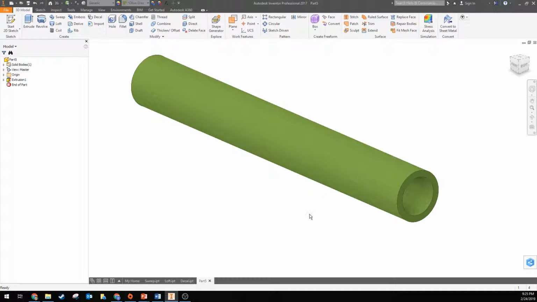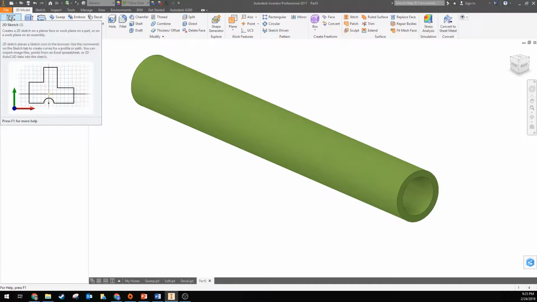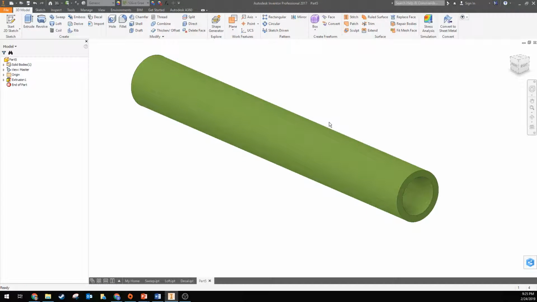In this video, I'm going to show you how to use the circular pattern tool. So we have this little tube here. In order to use the circular pattern tool, we need something to pattern in a circular direction. So what I'm going to do is put just a little rib on the outside of this.